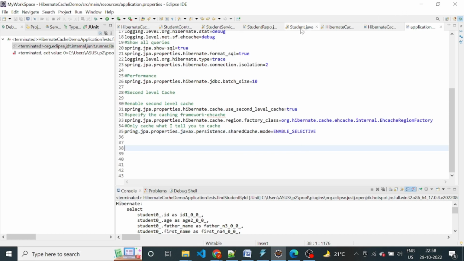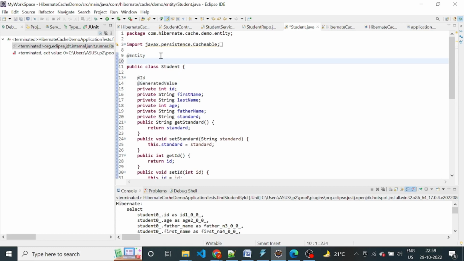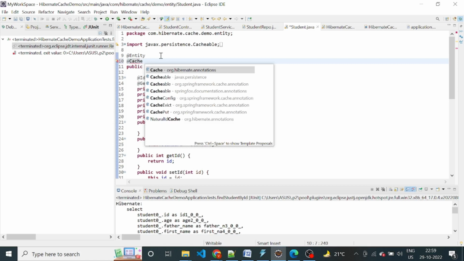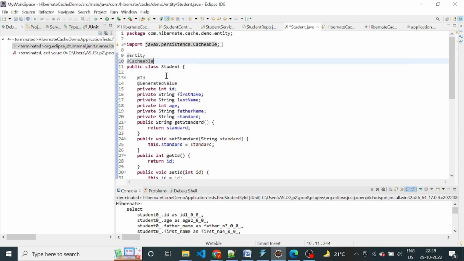After this we require one more annotation here. Suppose this is the student data and we want to cache it in the second level cache, because this data is not going to change frequently. So for second level cache we just need to add the Cacheable annotation.